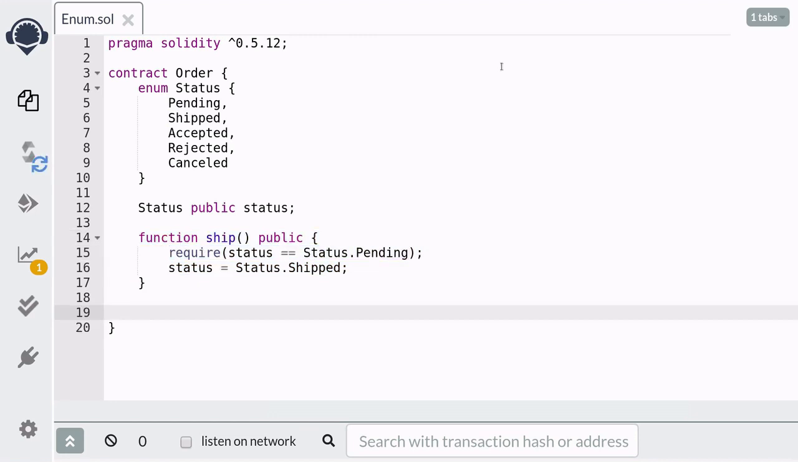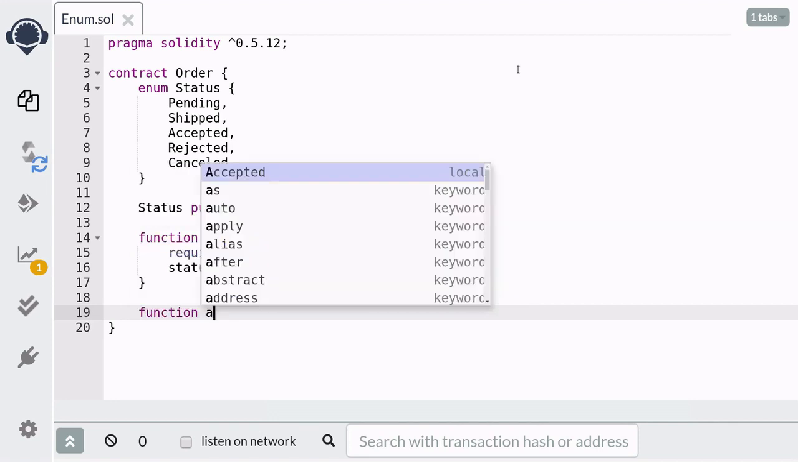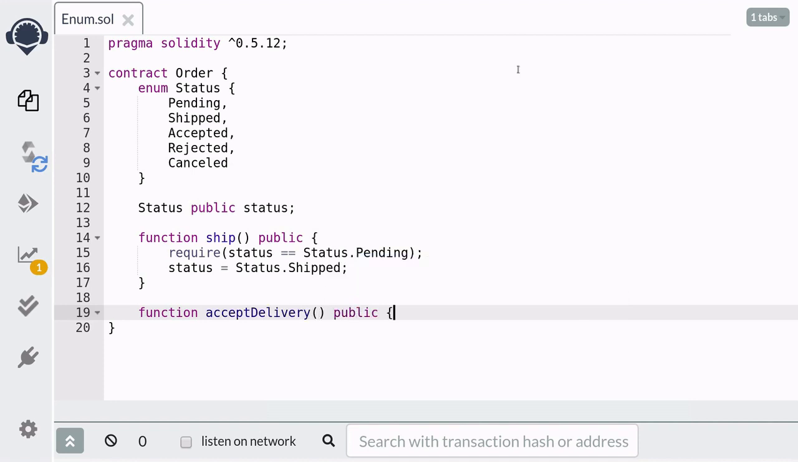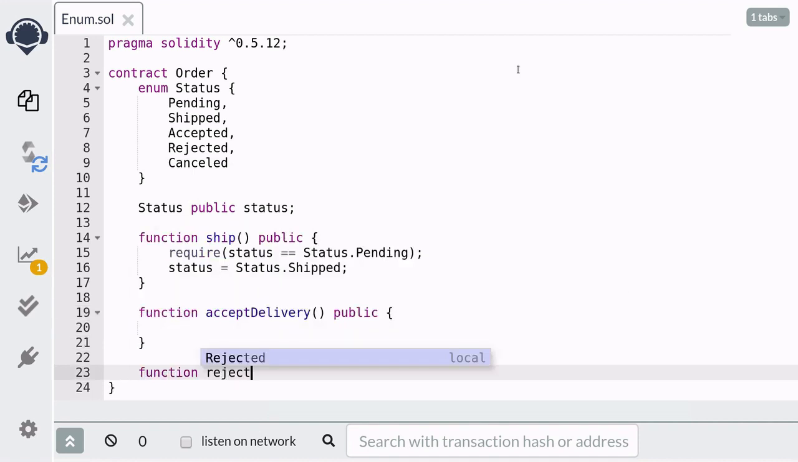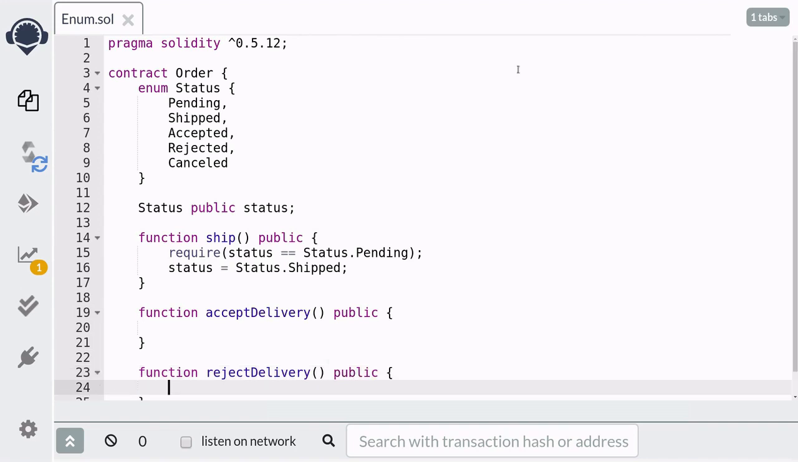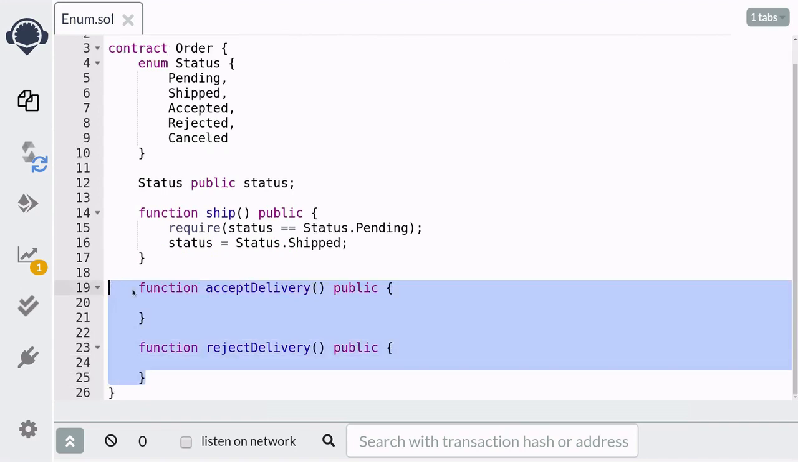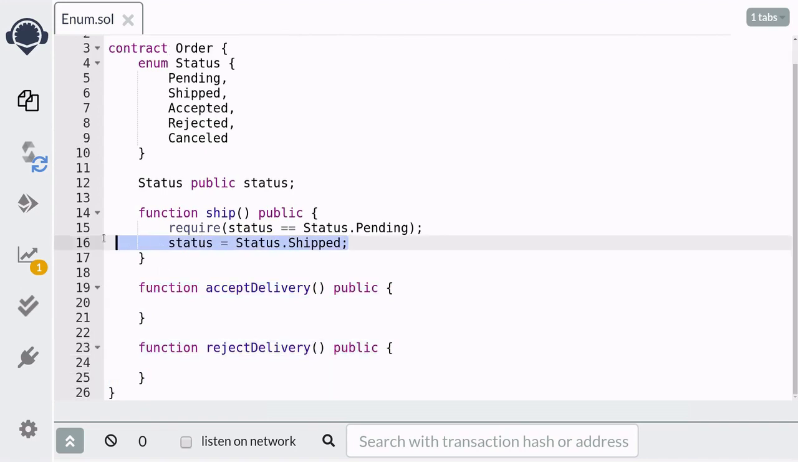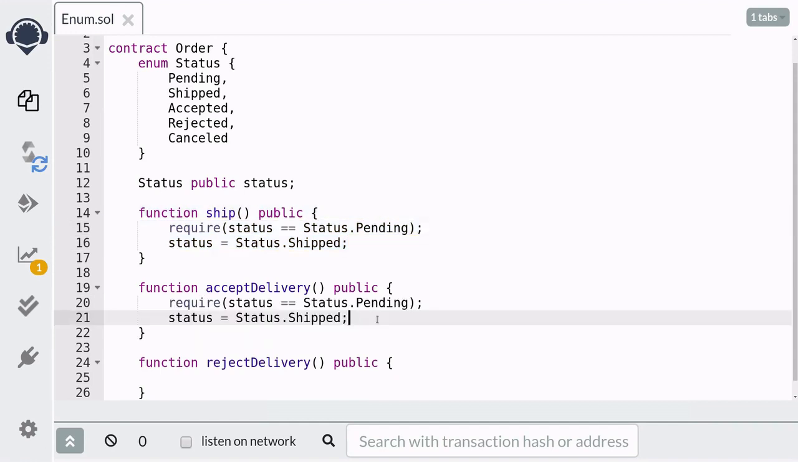Once the order has been shipped and the customer receives the delivery, the customer can either accept the delivery or reject it. So we're going to create two public functions, accept delivery and reject delivery. Now both of these functions will have a similar logic to this function here. So we're going to copy the code and modify it a little bit.